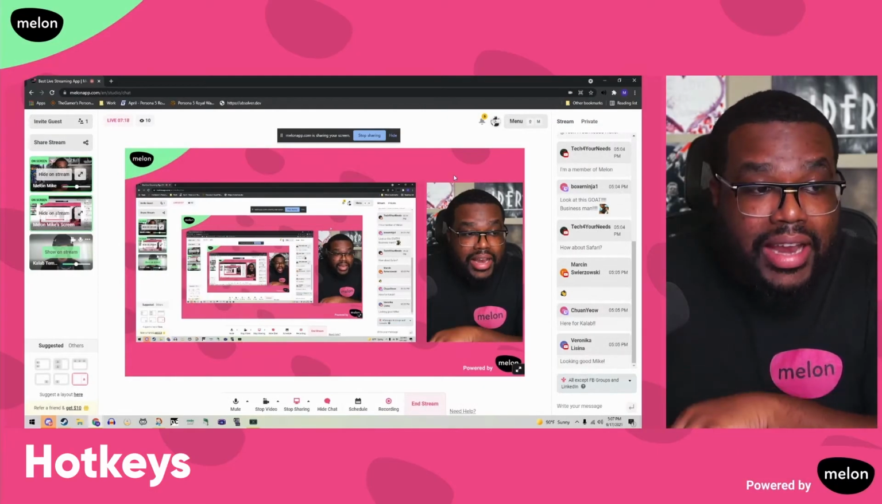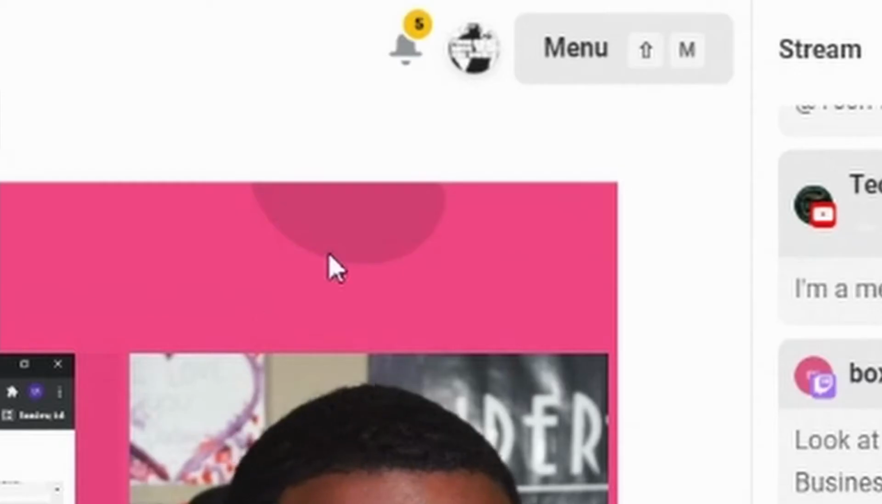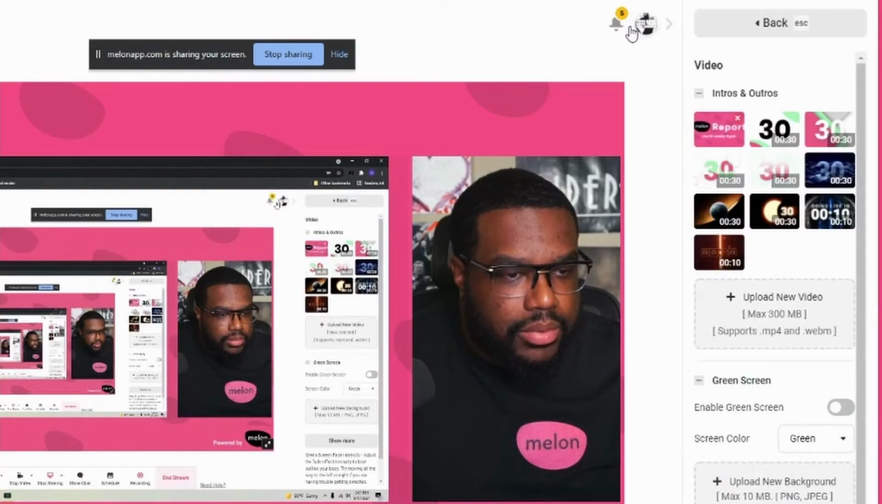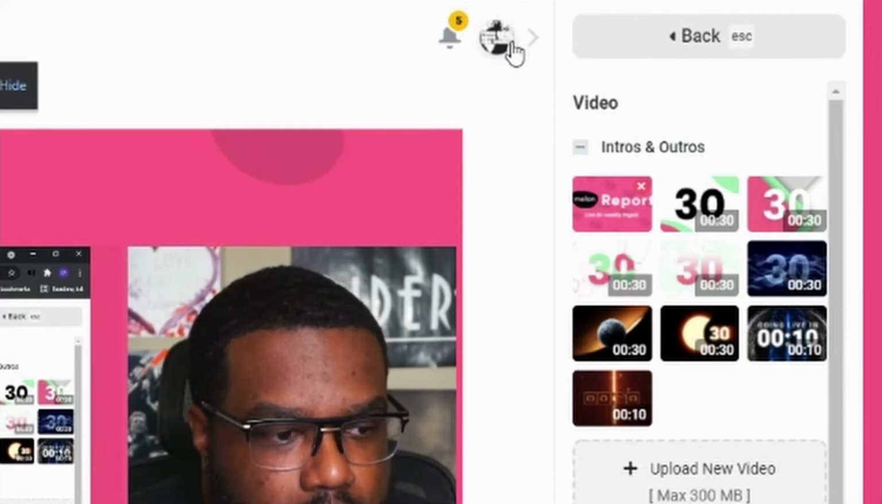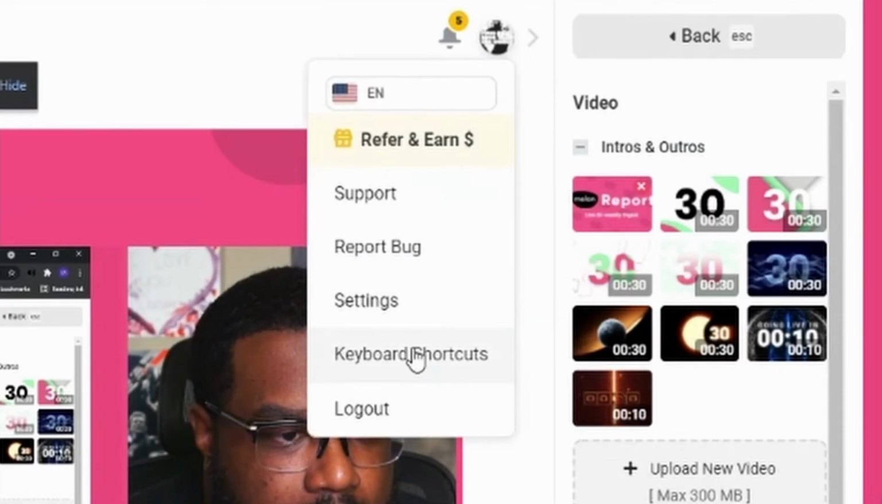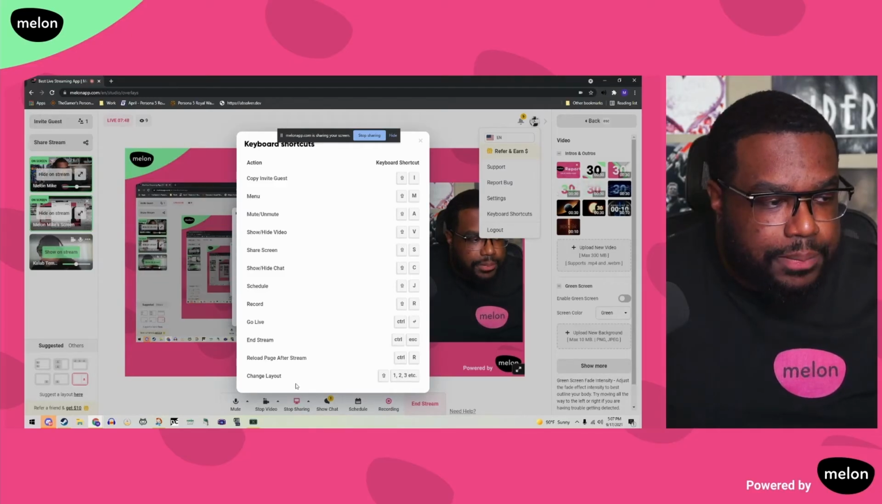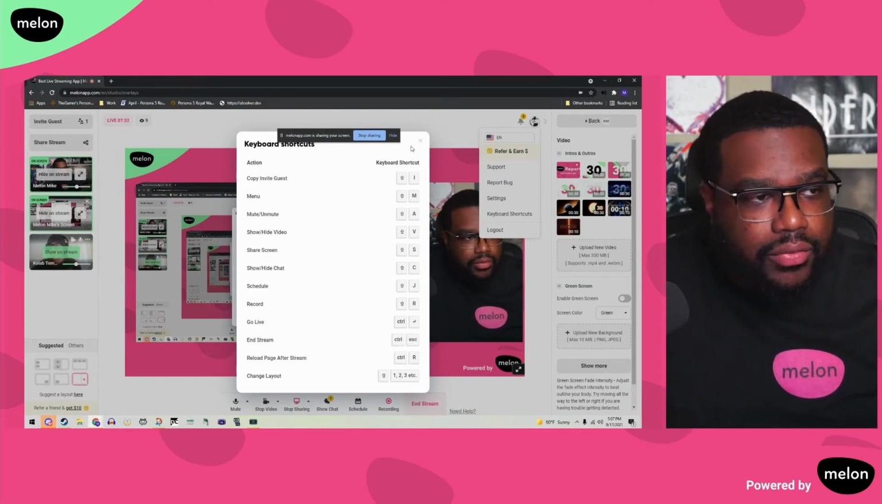The feature that was in high demand was adding hotkeys to Melon, and you might even see it up here, right here, where it says there's a little up arrow and M. That's essentially Shift and M, which brings up the menu over here, or you can click over here on your icon, go to keyboard shortcuts, and it'll list all the ones we have currently here. So that's copy, invite guests, menu, unmute, so on and so forth. This is highly requested, so I'm glad we have these now. Shout out to Darren for suggesting those a while back.